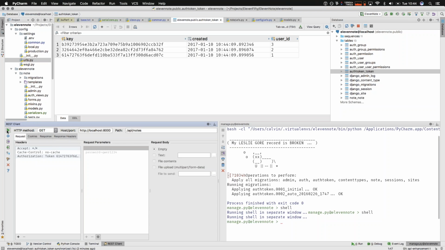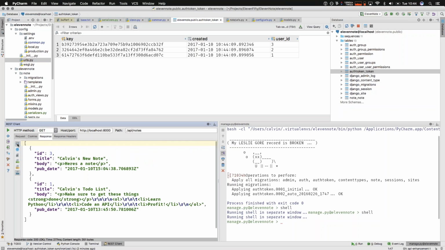And now if we go request our notes, you'll see we've gotten our notes, just the two of them, and I'm authenticated as my user. And so I can see using my token now, I can actually grab just my notes and everything's working as expected. So there is authentication using notes.